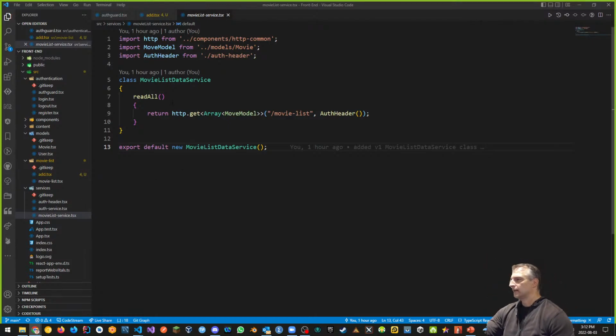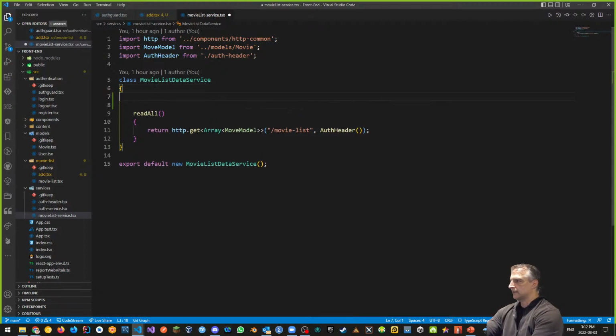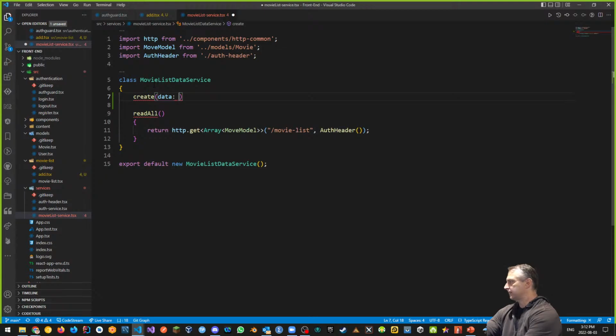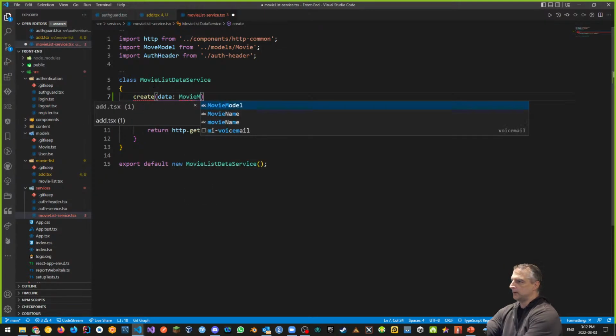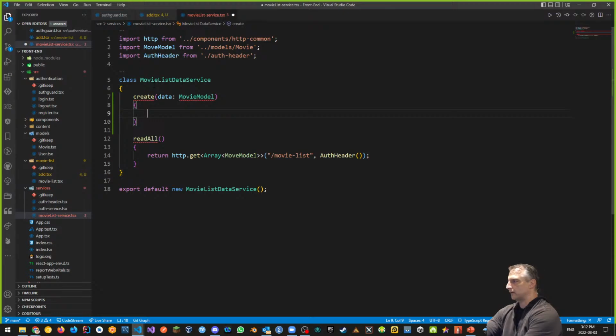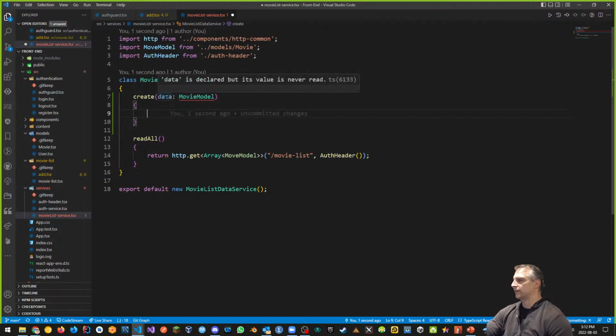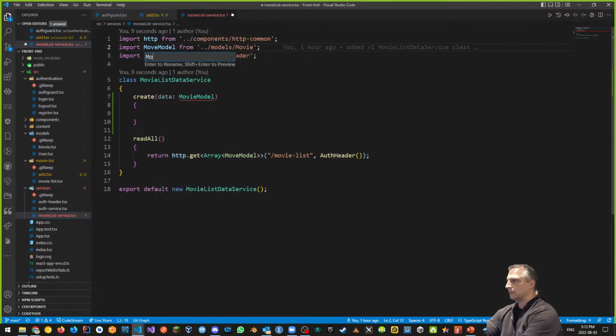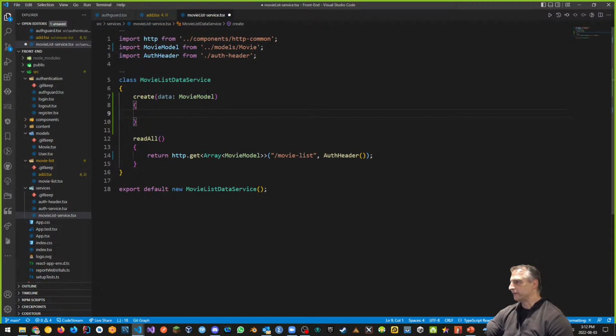So we can read all, that's great. But we also want to be able to create a new movie. We get some data, and the data is going to be of type movie model. I'm going to send in the movie model in here. And the movie model type, this is what this data is going to be. And it says movie model. Did you mean movie model? Oh, wow. Refactor, rename symbol, movie model. That's terrible. Yes, I meant movie model.